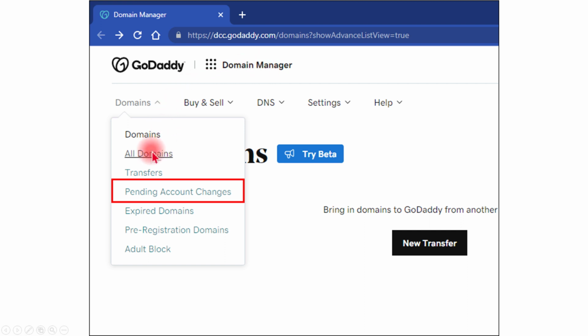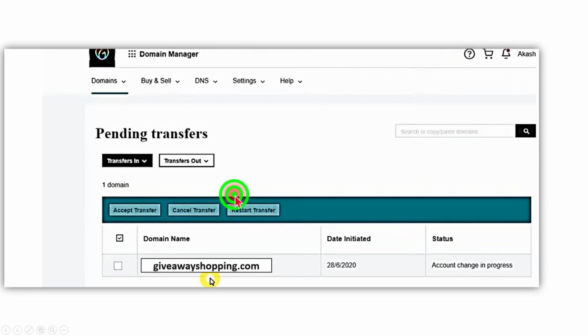to domain manager, and in domain manager you have to click this domain menu and then click pending account settings. After clicking it, you will find this type of screen, and here you will find the pending transfer notification. You have to click this checkbox and then accept the transfer. And after accepting the transfer, you will find this domain in your recipient GoDaddy account.